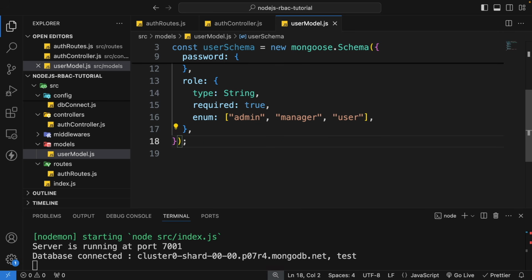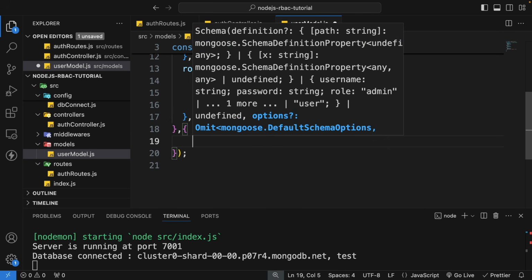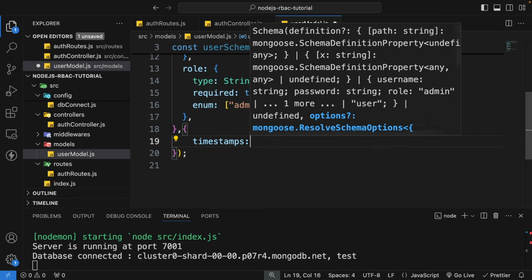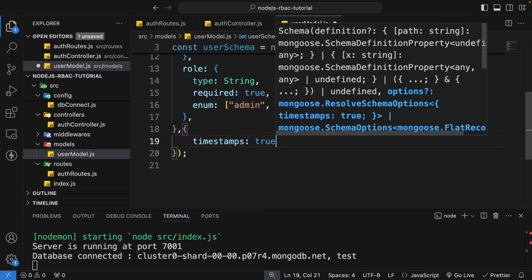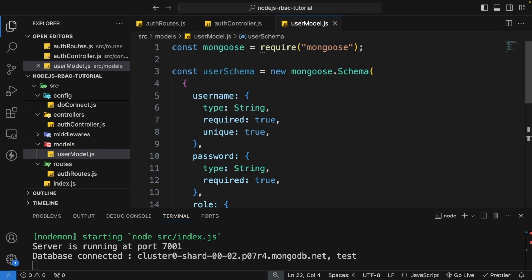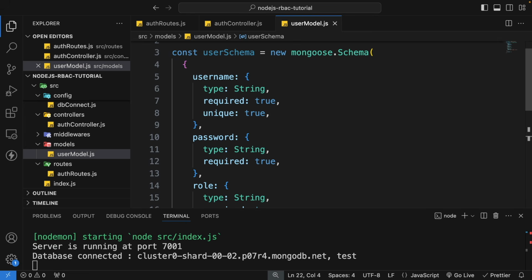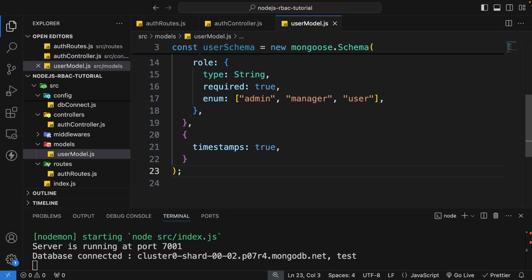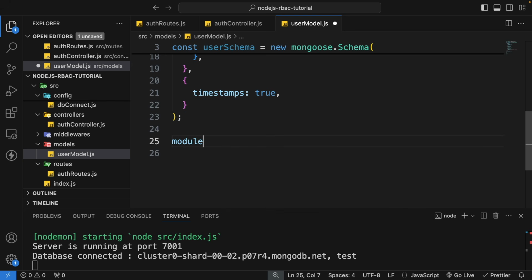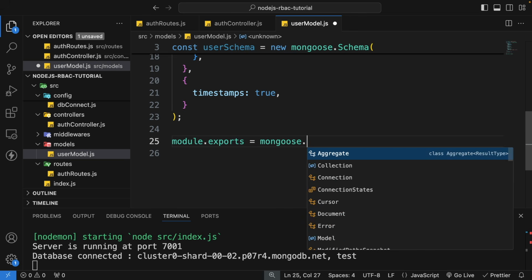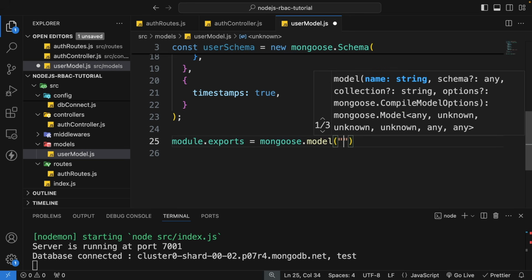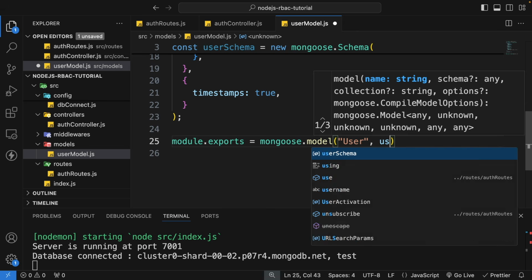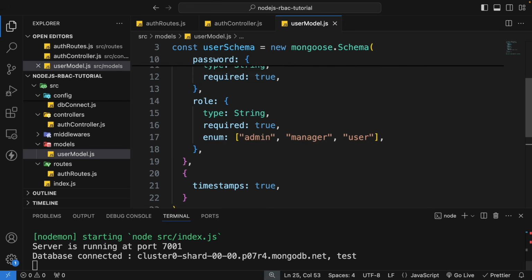All right, and then I will simply define the timestamps here. So I will have timestamps, and I'm going to define timestamps as true. Okay, so this is how our user schema model looks. We have the username, password, role, we have the timestamps, and then we are simply going to export it. So I will have the module.exports, which will be equal to mongoose.model, and then we are going to name the model. The name is User, and we are going to pass the userSchema here. All right, so we are ready with our user model.